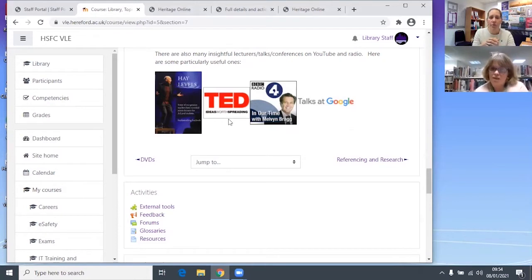And also they come from the Hay Festival. Scientists, you've had presidents speak there, prime ministers, and you also have some amazing literary talks, but there's a whole range of different talks on A-levels.